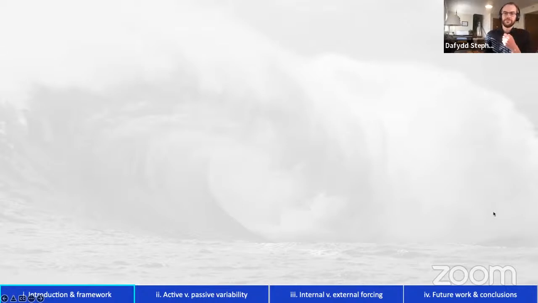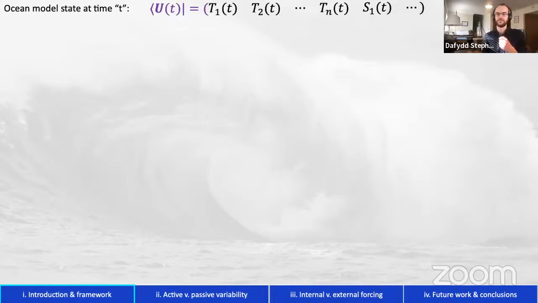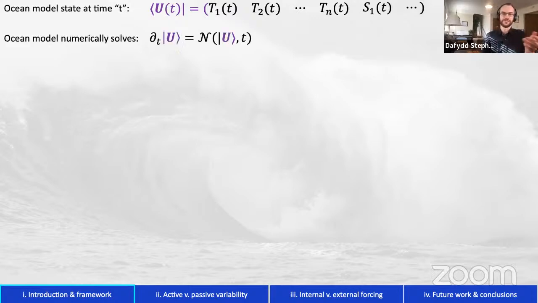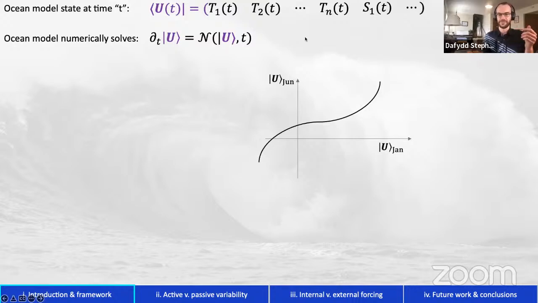So an ocean model typically describes the evolution of certain variables like temperature and salinity, which uniquely define the state of the ocean at a given time. And we can describe this unique state using a vector, which is just a long list of all of the values of these variables at all of the model grid points at that time. And so what we can say is that the model is numerically solving just a nonlinear function of this state and time. And to make this a bit more visually graspable, here's a schematic representation of that.